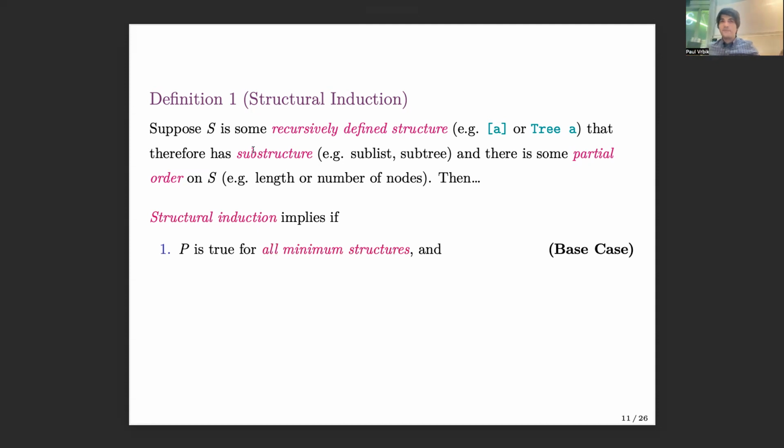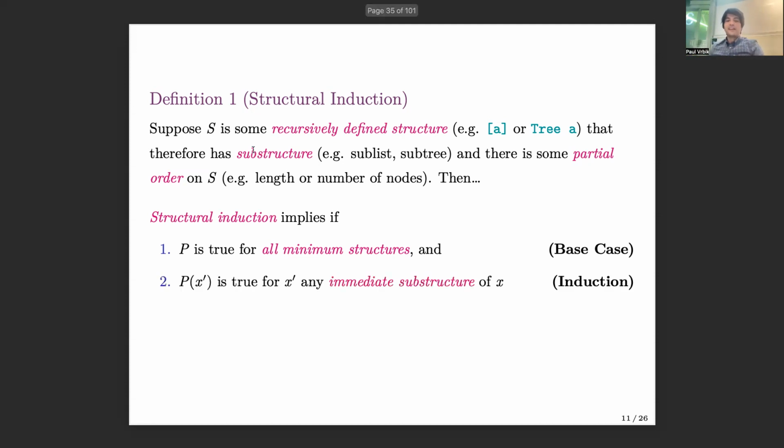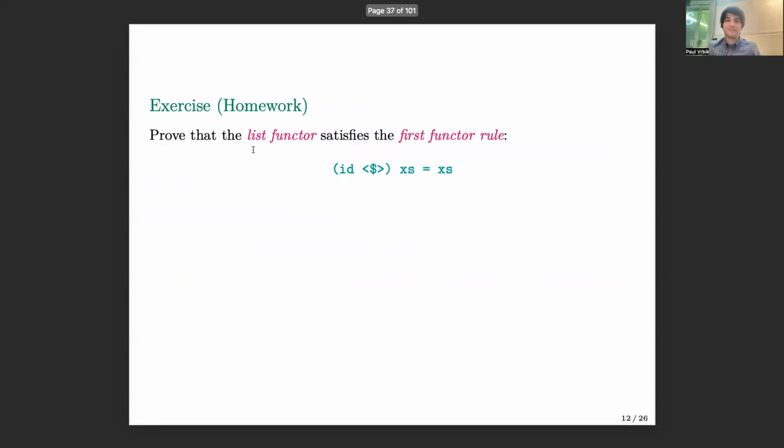So structural induction implies, so these are the two things you have to show true. If P is true for all minimum structures, so again, empty list, trees of length 1, monomials, and P(x') is true for x' any immediate substructure of x, then P(x) is true as well. This is very similar to induction. So maybe in your previous inductions you've been assuming n to deduce n plus 1. Here, if you have P(x), you have to assume P is true for all substructures of x. So I'm going to do a real example so it will make it much more clear.